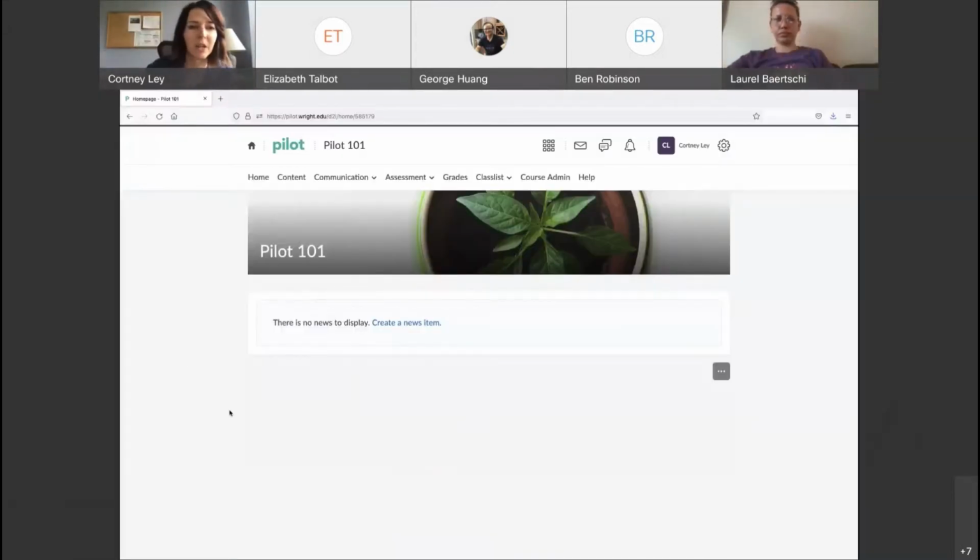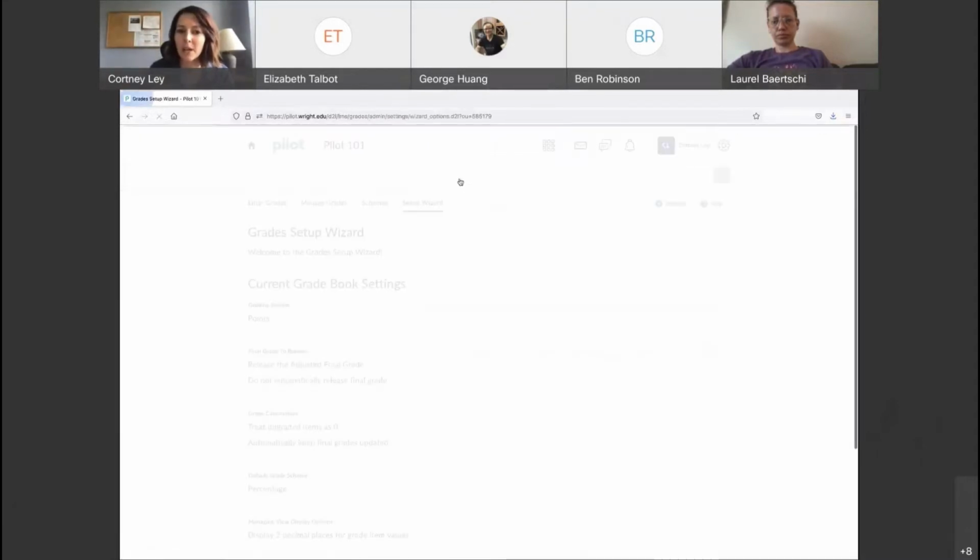All right, awesome. So when you go to your Pilot homepage, most of our courses have this generic navigation bar at the top of the screen. George, I saw your little thumbs up icon. I like it. So what you're going to do is go into this grades tab right here.